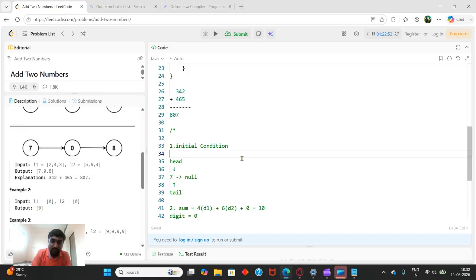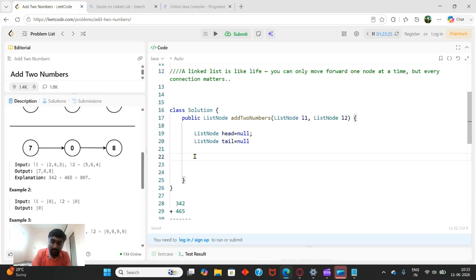Sum. So we will do int sum equal to carry. Initially, we should give more priority to carry because the carry variable will hold the digit which is not at the units place. And let me also initialize int carry equals to 0 at initial condition.